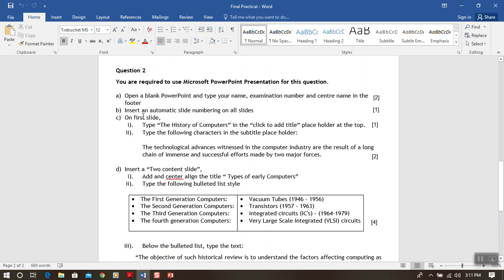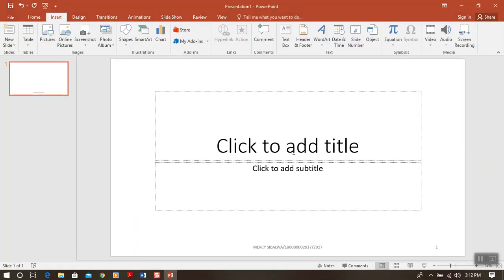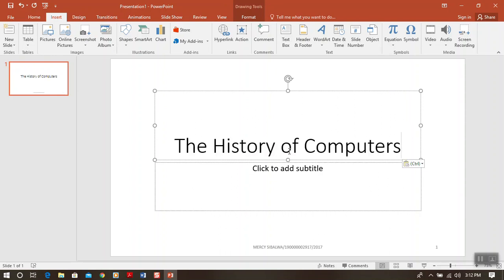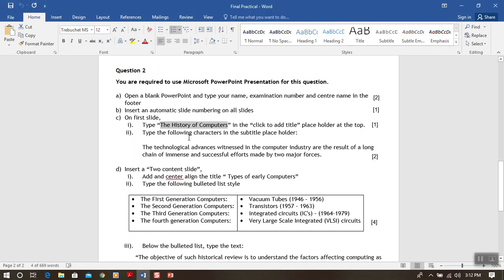There it's saying, the third one, on the first slide type the history of computers. So we are going to type the history of computers in the click to add title placeholder at the top. This is where we are going to type what we've been asked, and that is the history of computers. Right. Next, type the following characters in the subtitle placeholder.